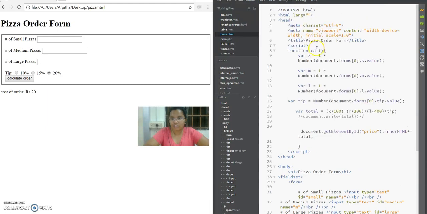So I go to the function calc, and then what I do is I take the values of the variables, like the numbers, how many pieces the user wants. So var x actually stores the number of pizzas, that is, small pizzas your user wants. So document.forms of 0.s is the name of this text box, and then dot value returns the value of how many small pizzas a user wants. And then I store it in x.